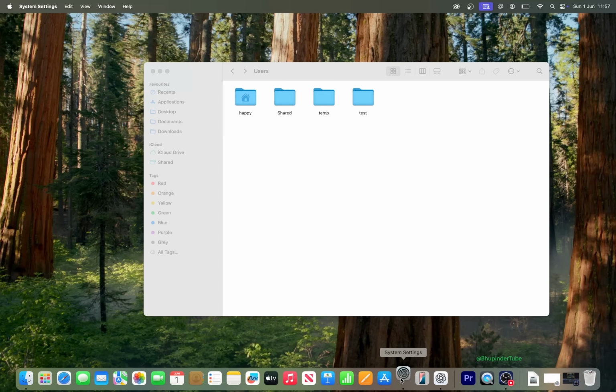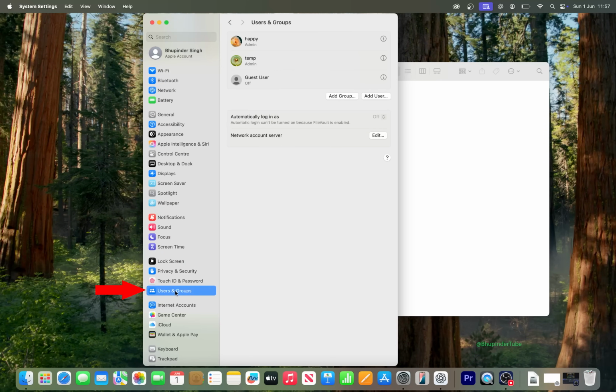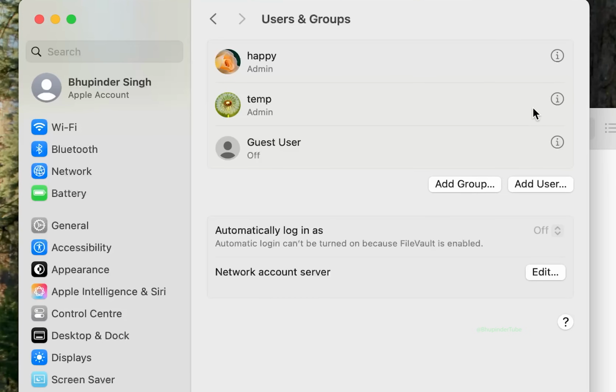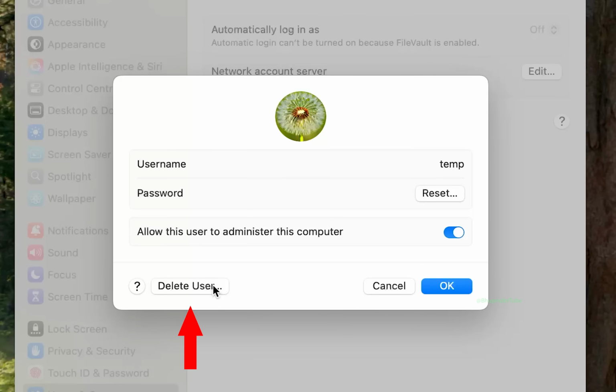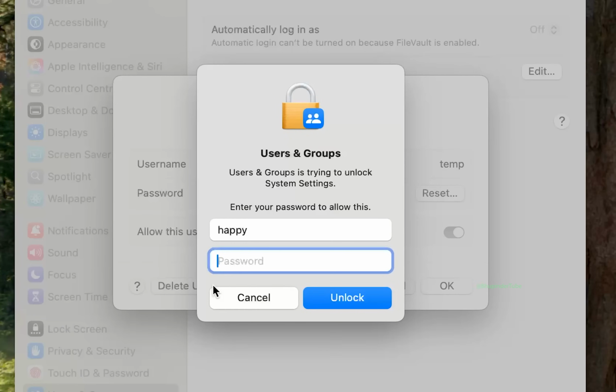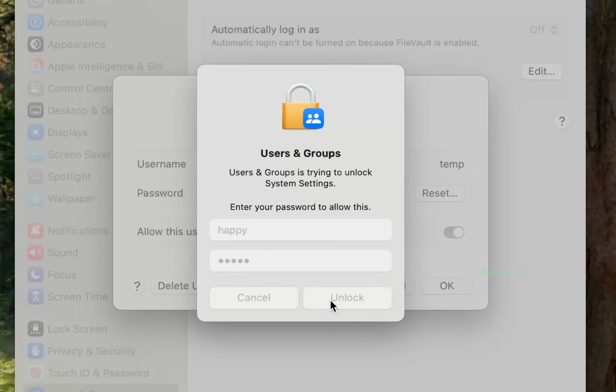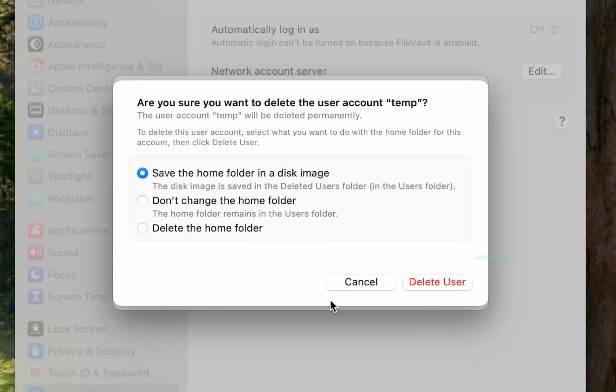Click on System Settings, select Users and Groups, click on the eye icon next to the user that you want to delete, and then click on Delete User, enter your password, and then click on Unlock. This would then give you 3 options regarding what you want to do to your home folder of the user that you want to delete.